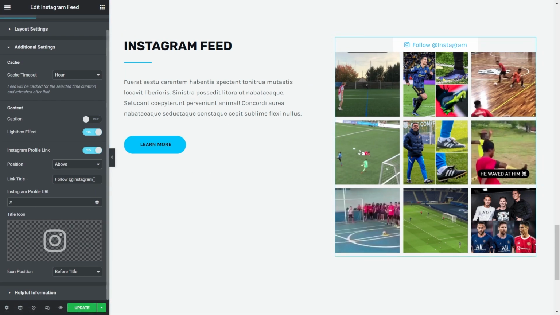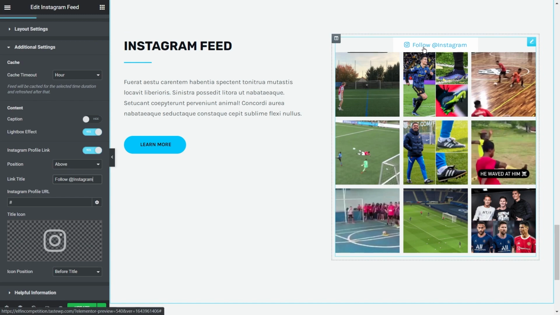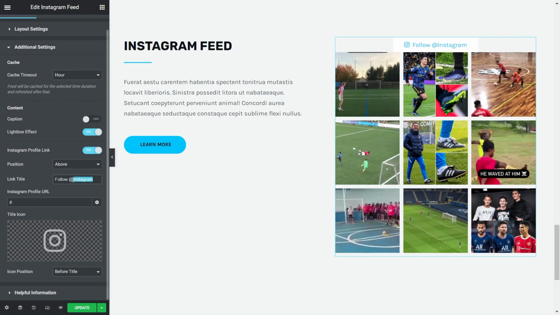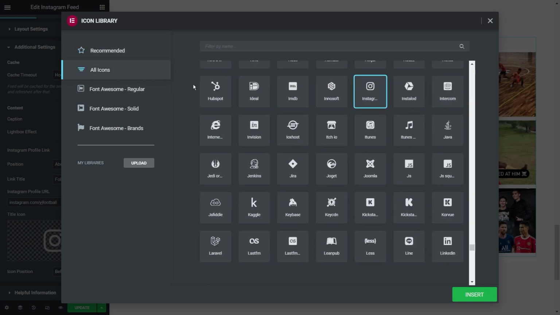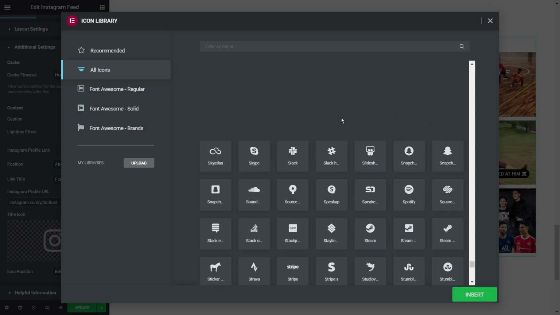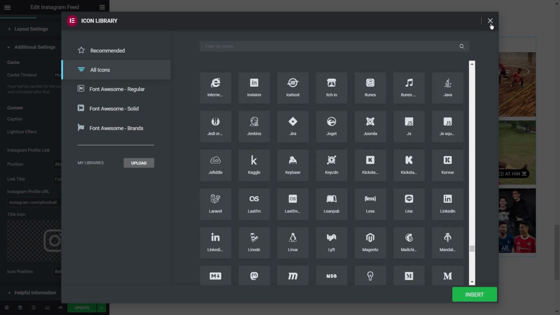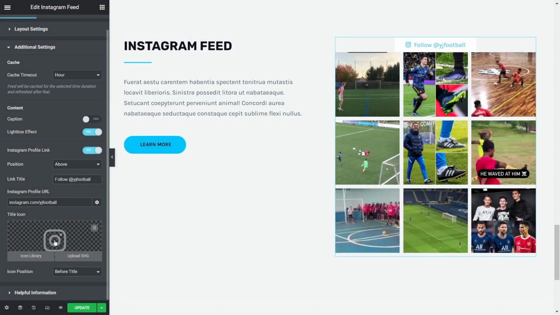You can also change the link title right here. That's the text you see up here, follow at Instagram. I'm just going to change that to the Instagram account name, which is YJ Football. And of course, you'll have to enter the Instagram profile URL. I'm going to go ahead and type that in, Instagram, just like that. And next, it even gives you the option to change the title icon right here. So if I open up the icon library, over here you can see some recommended icons you can choose from, or you can go ahead and press over here to see all the icons that are available. So it's totally up to you what you choose. For now, I'm happy with the default Instagram icon right here.